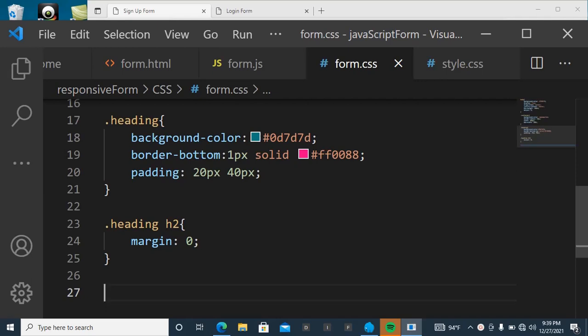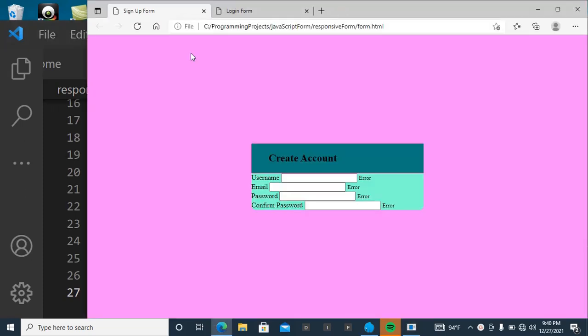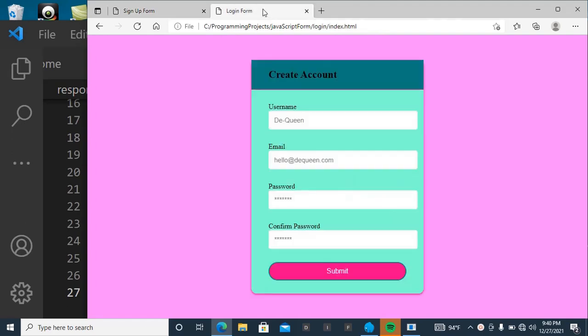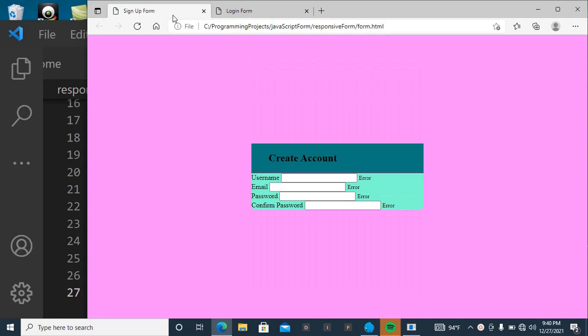Alright, welcome back. So this is where we stopped, and this is our prototype. Okay. So what's the next thing we're likely going to do?